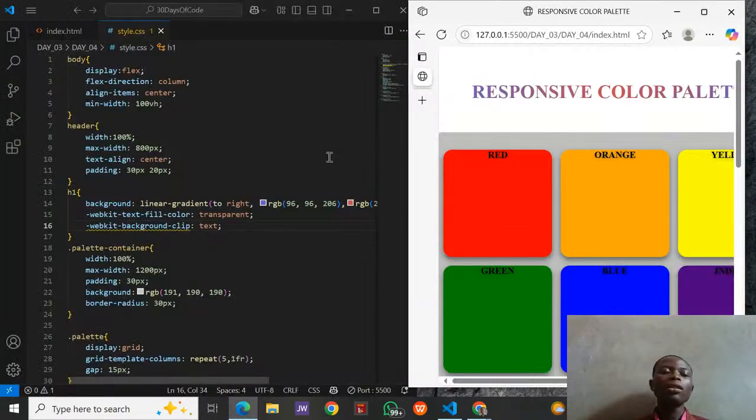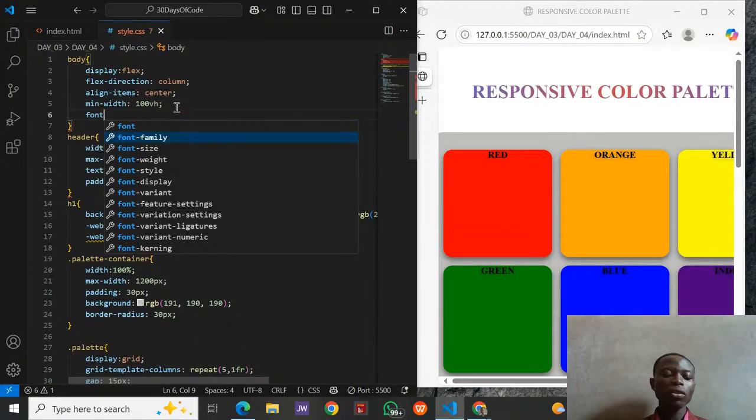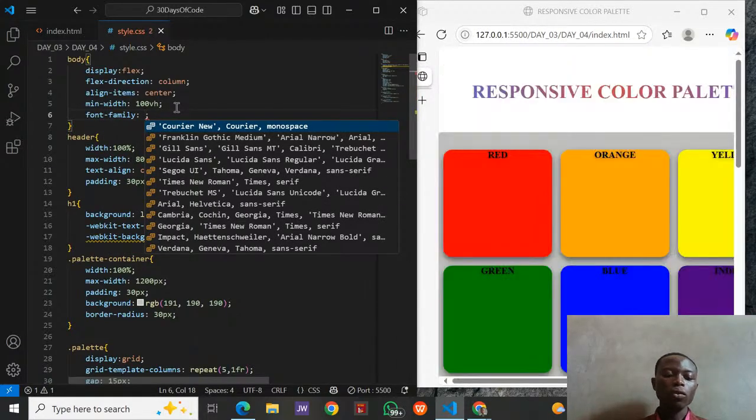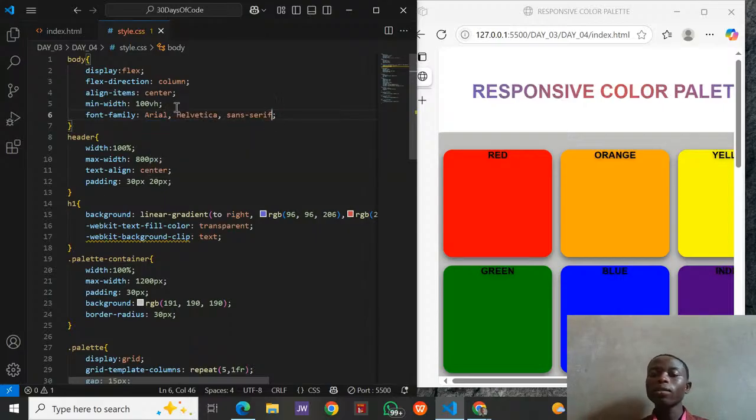So the next thing is our body. Let's move on to the body. Let me change the font family to Arial. Let me pick the Arial vertical sans serif. Okay.